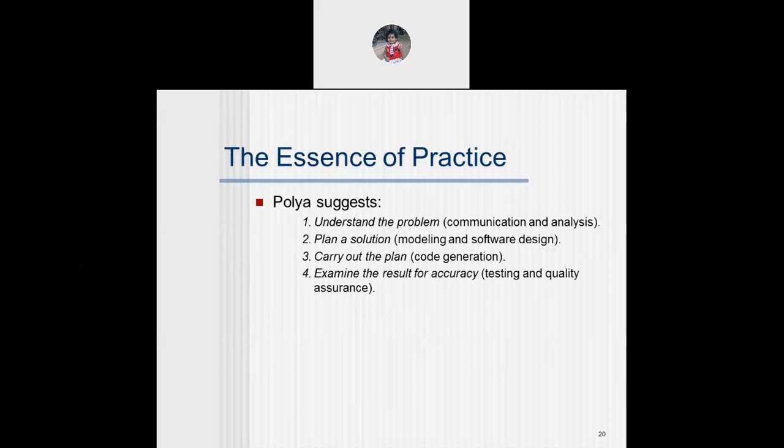Plan the solution. We want to plan the step-by-step process accordingly, and we want to discuss with the client in each and every review phase. Carry out the plan: the plan is carried out during the code generation phase. Examine the result for accuracy: the project is tested and certified by a quality assurance team.